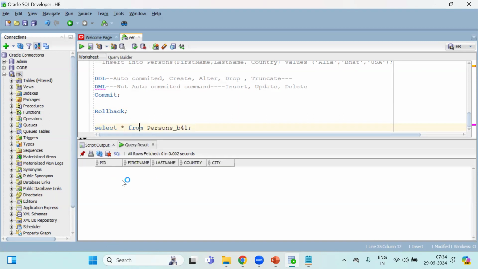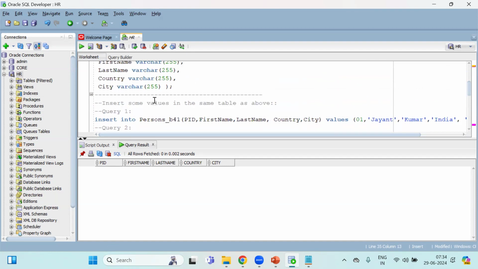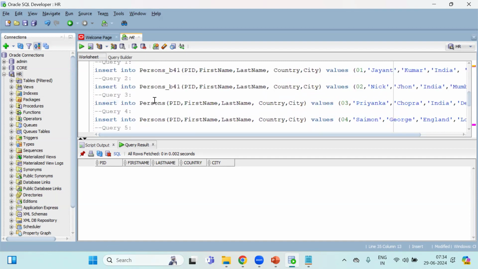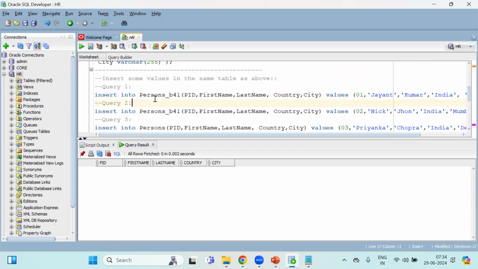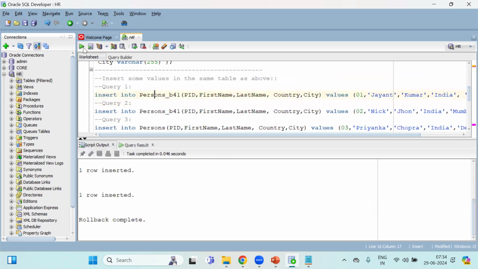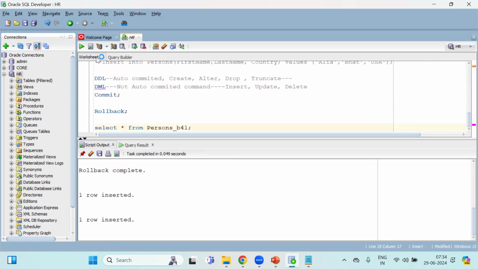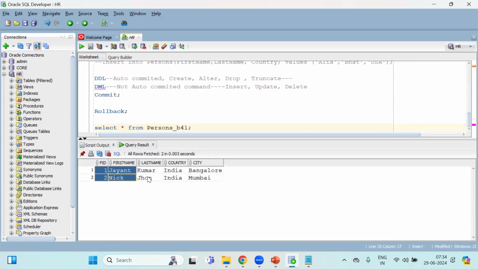So whenever you perform insert, update, and delete DML commands, you have to commit the changes. Now again, I'll show you after performing commit. Two records I've inserted, see here, two records are there. If I perform the commit command, then even if you roll back, they will not be deleted.